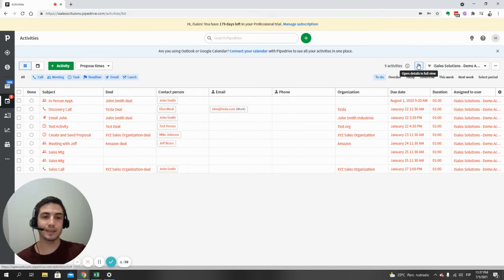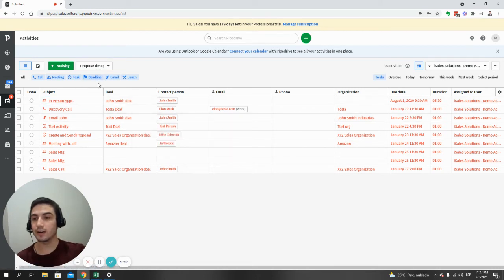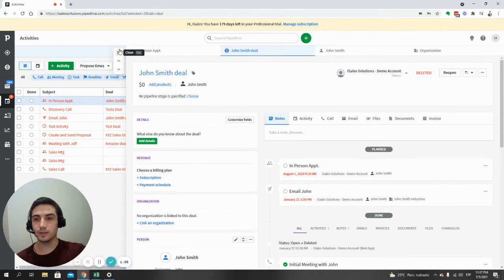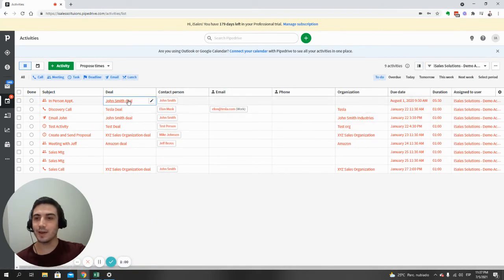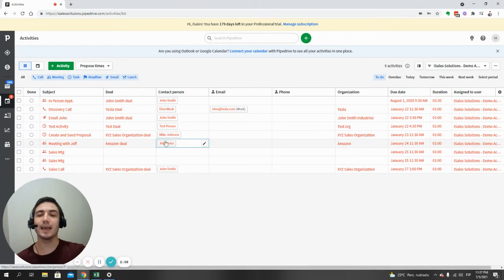but what's really cool in the new feature is this little button here, the details view button. That's something new that Pipedrive implemented. Let's say we have all these activities due. It can be kind of annoying going back and forth, clicking on a deal, saying we have the in-person appointment with John Smith, going into the deal, checking that activity as complete, then going back to the activities list and continuing that way. You're clicking all around. It's not the most efficient way to do things.